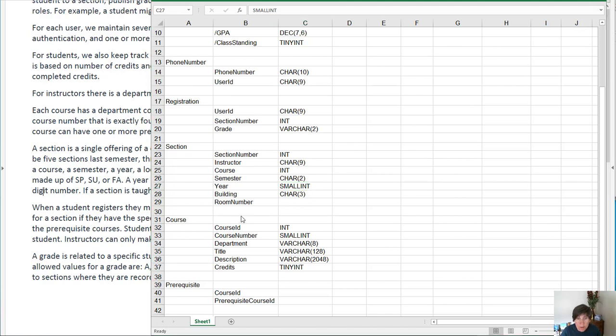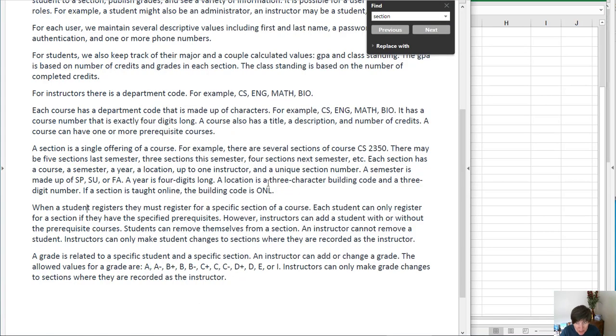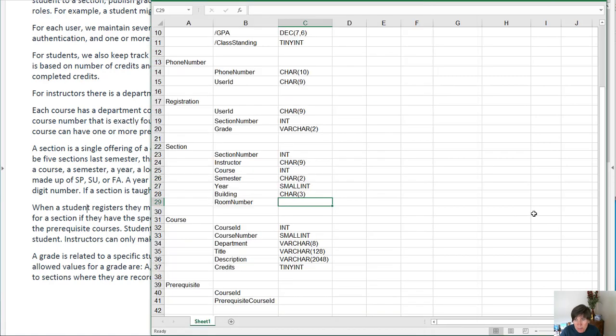We know that room number is 3 numbers long, so it's a 3-digit number. We could use chars here because we know it's 3 and we won't be doing any calculations, but 3 characters would take up 3 bytes, whereas a small int only takes up 2 bytes. So that still makes it smaller. So we'll go ahead and make room number a small int.